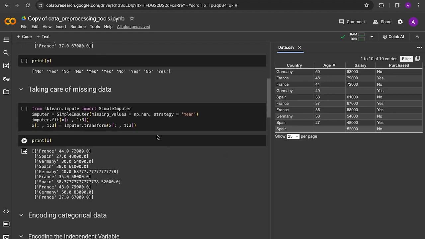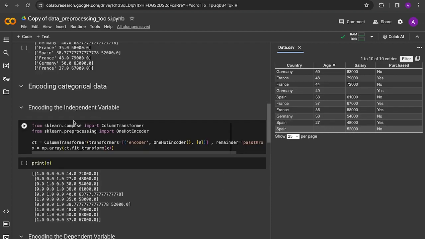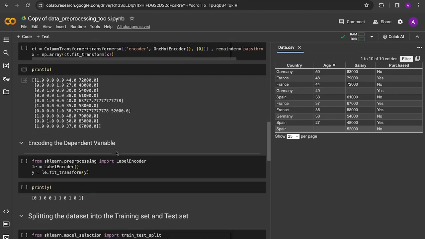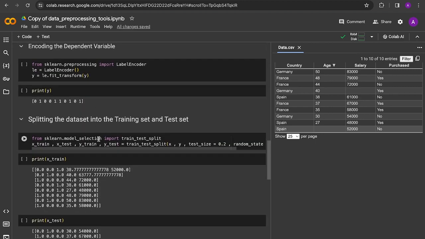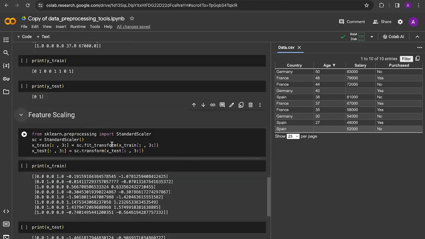Here, as you can see, we are taking care of missing data. I'm going to deal with what this is. Just to give you a brief idea, this is the data right here that we don't have in our data set. Then we are encoding the data and we are encoding dependent variables. Then we are splitting it into a training set and the test set. Then we are doing feature scaling. So let me explain what actually all that is.